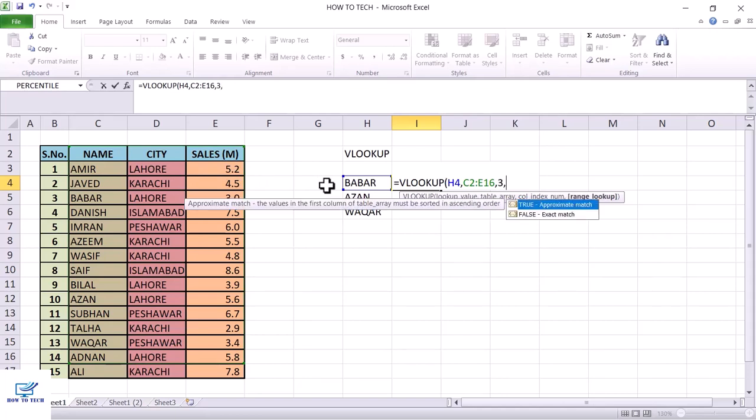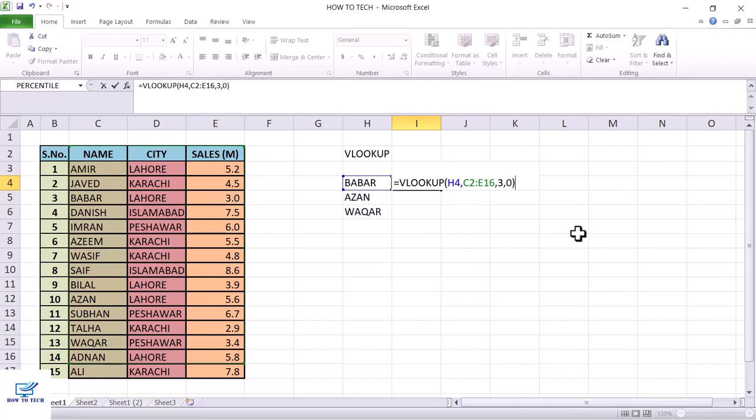and after that, you can see if you want an exact match or exact value, then you will write false, or if you want an approximate value, then you will write true, and you can use 0 for exact match and 1 for approximate value. So I will write here 0 and close the bracket and press enter, and you can see it has brought the value of sales of Babar.